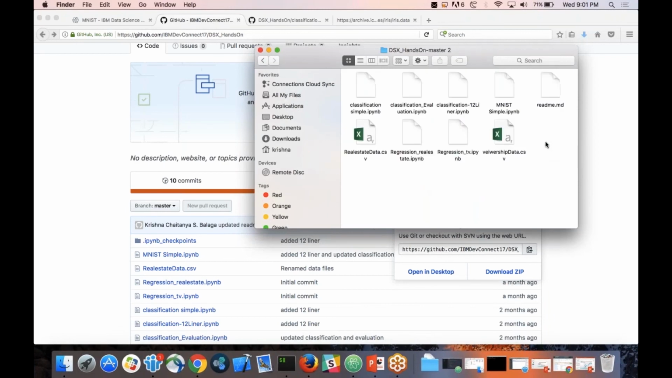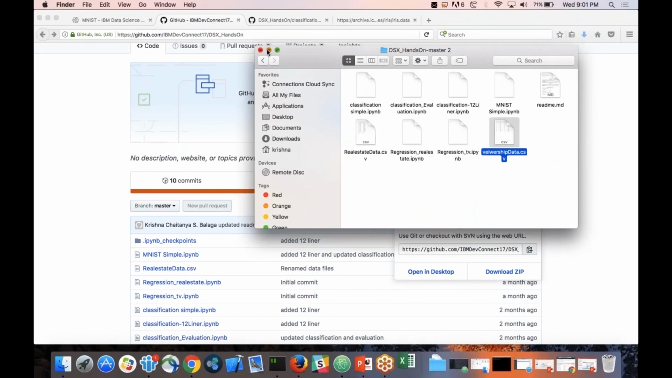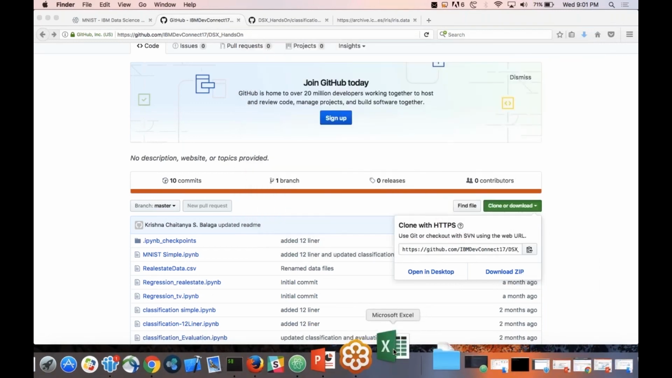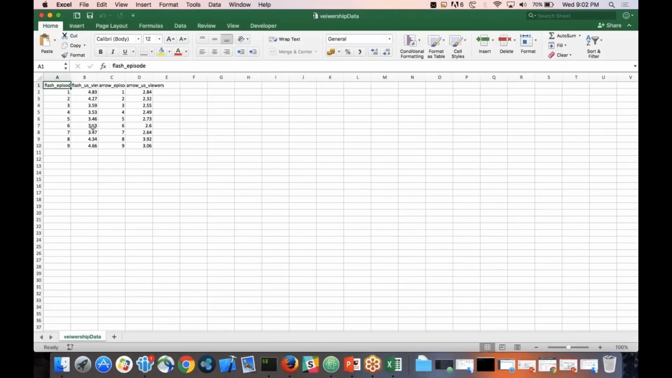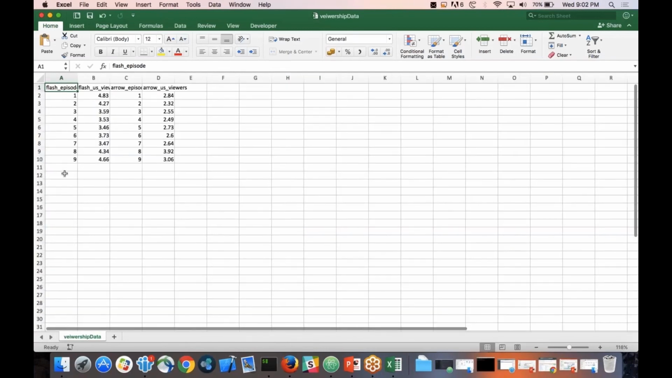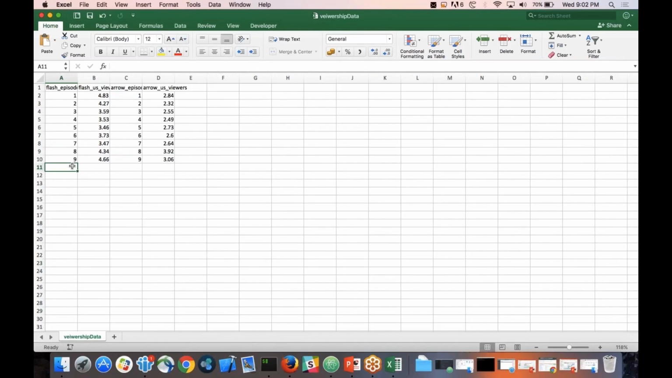So here we have our DSX file. viewership data.csv contains the data we actually talked about, the viewership of the two series, Flash and Arrow, in millions, right? So what I want to do is predict what the viewership of the 10th episode might be.